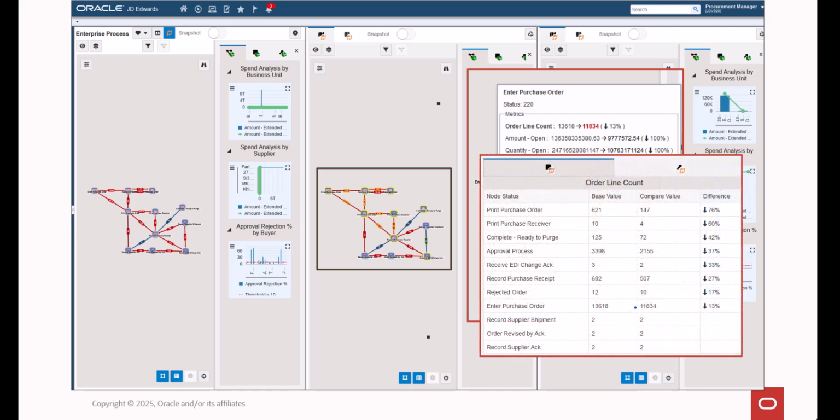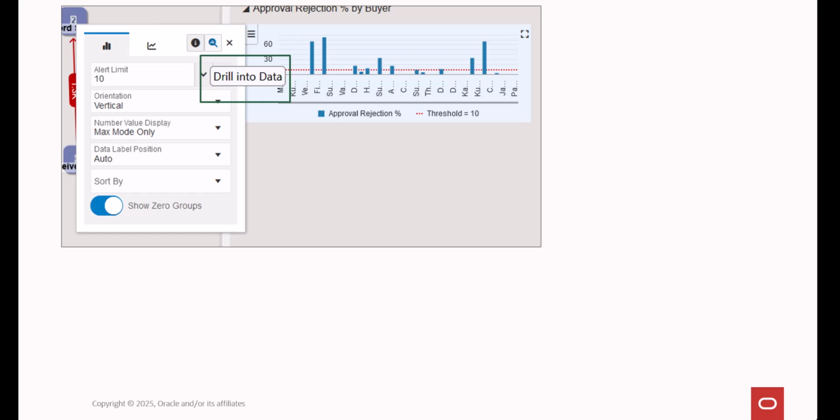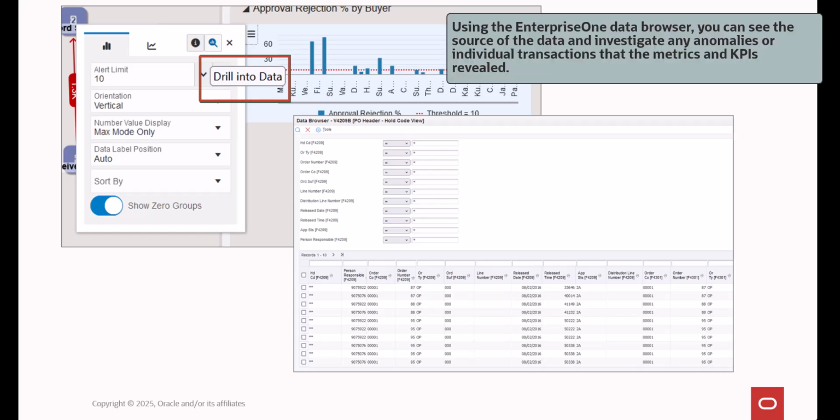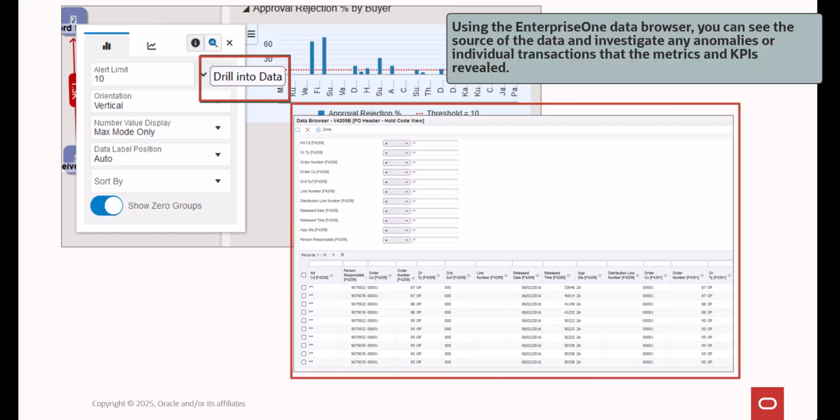And finally, when you want to dive into the details, the drill down feature lets you see the raw business data that is behind the metric badges and KPI analytic charts. Using the power of EnterpriseOne Data Browser, you can see the source of the data and investigate any anomalies or individual transactions that the metrics and KPIs revealed.